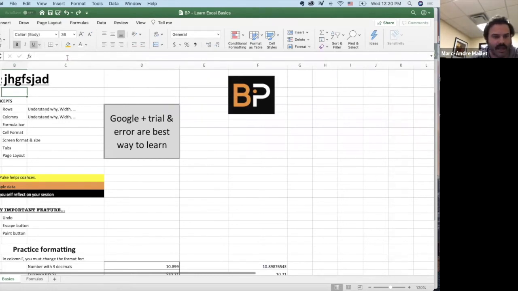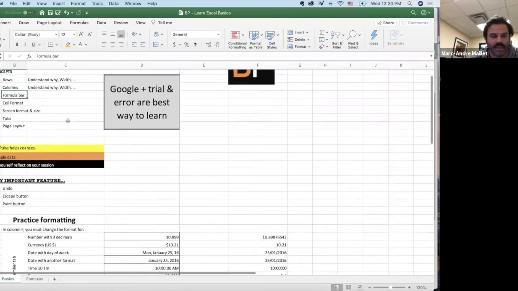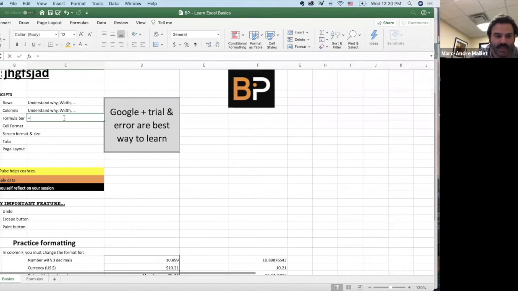All right, I'll try to go a little faster on the basics. Formula bar. The formula bar is here. Really important to understand that when you write in the cell, you're writing in the formula bar. What you see in the cell is not necessarily what is in the cell. So for an example, if I write equal 5 plus 5, in the formula bar I can see the formula. But if I look at the cell, I see 10. These are two different things.